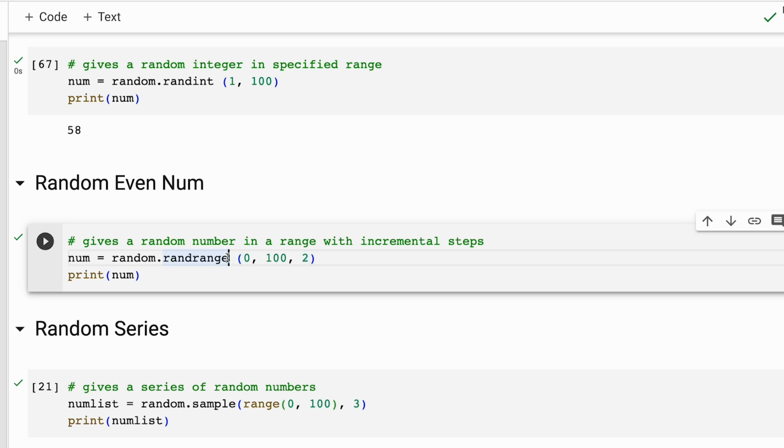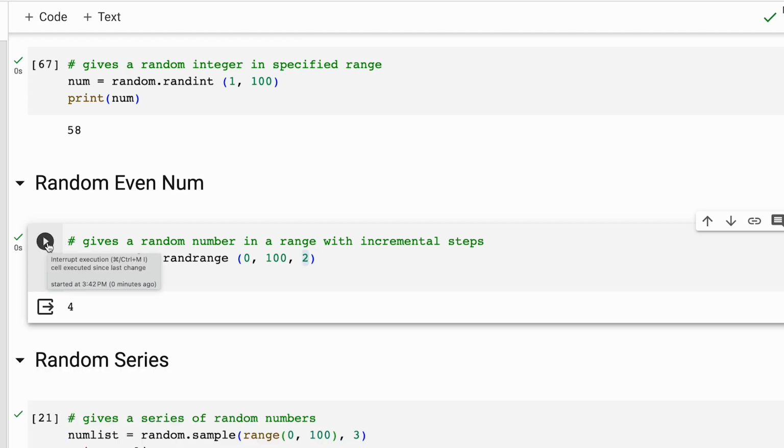For example, let's say we want to print even numbers between 0 and 100. In that case, I'll define my step to be equal to 2. And every time I generate a random number with this line of code, I'll always get an even number. All right, moving on to the last use case.